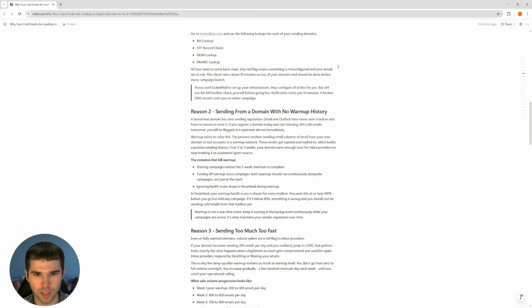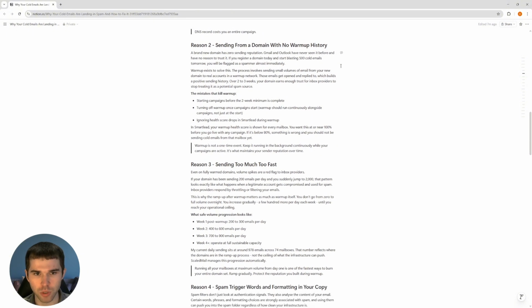This check usually takes about 10 minutes across all of your domains and should be done before every campaign is launched. If you use ScaleMail to set up your infrastructure, they configure all of this for you, but still run the MX Toolbox check yourself before going live, just in case. The verification costs you 10 minutes, and a broken DNS record costs you an entire campaign, so definitely worth the 10 minutes.